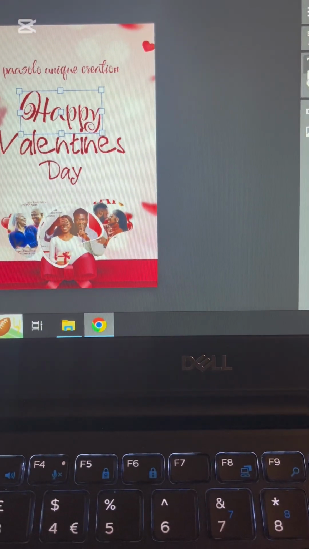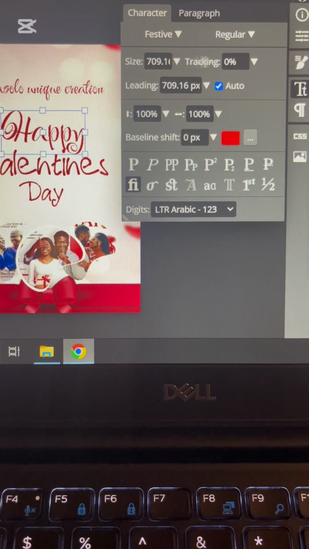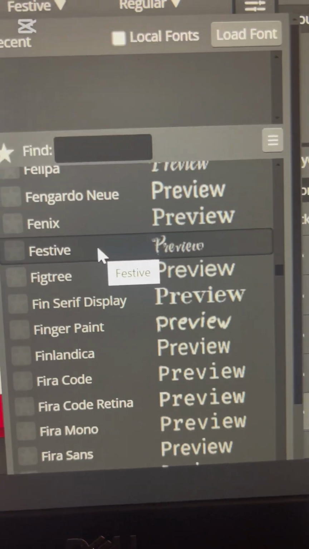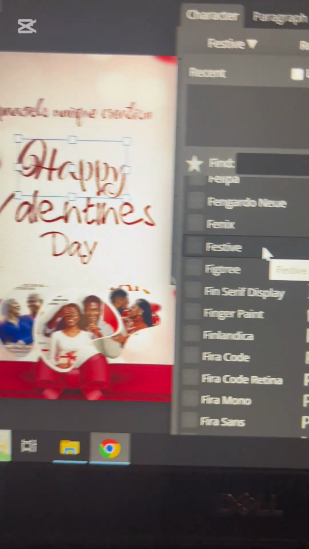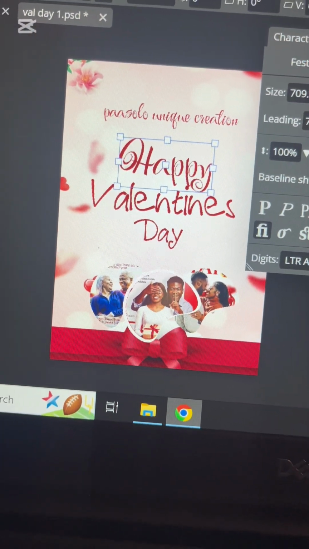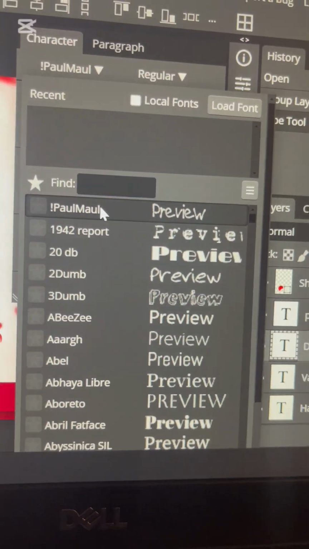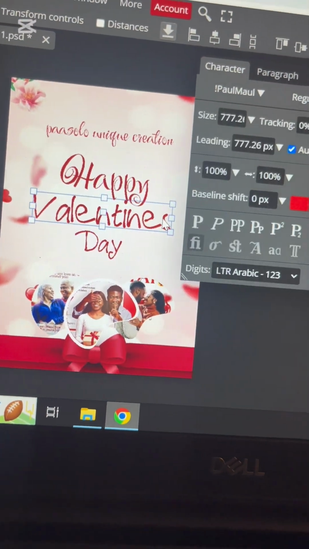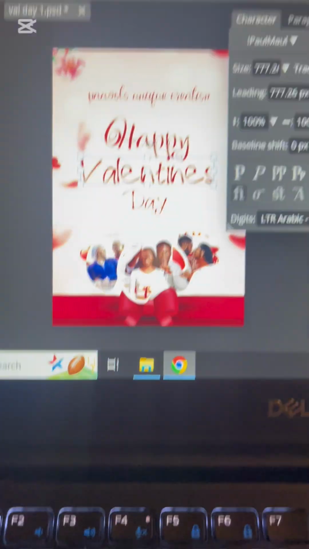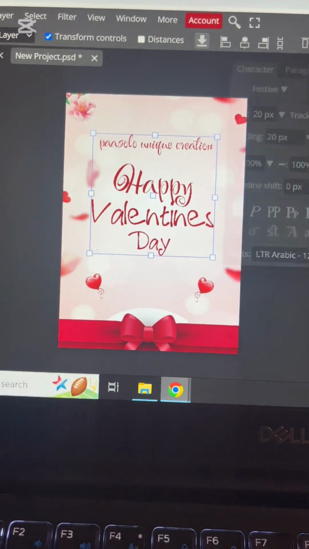So let's see the font that I use for these ones as well. So I think, where is the name for this? So this one, the font that I use is called Festival. So I think the same thing applies to this one. The day too, I use this font. Okay, and also I use the same thing for this one. Then alright guys, so if we add the text, this is how it's going to look like.